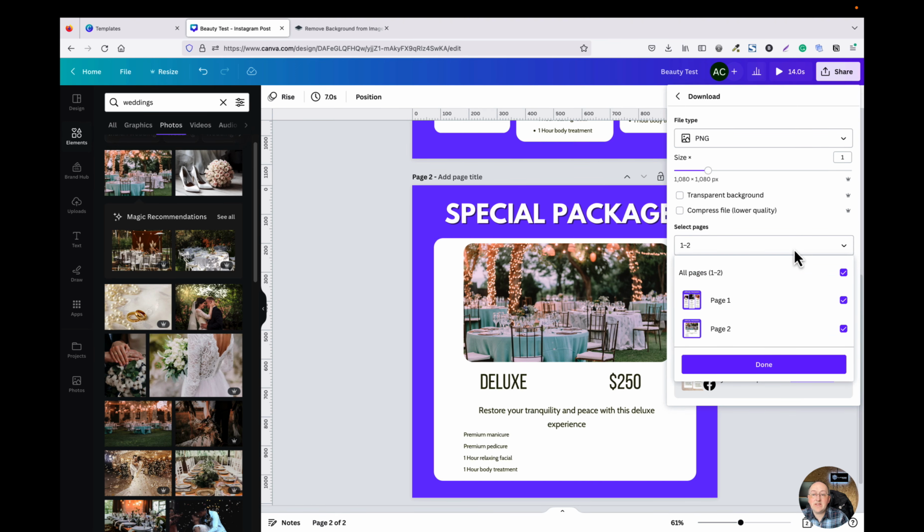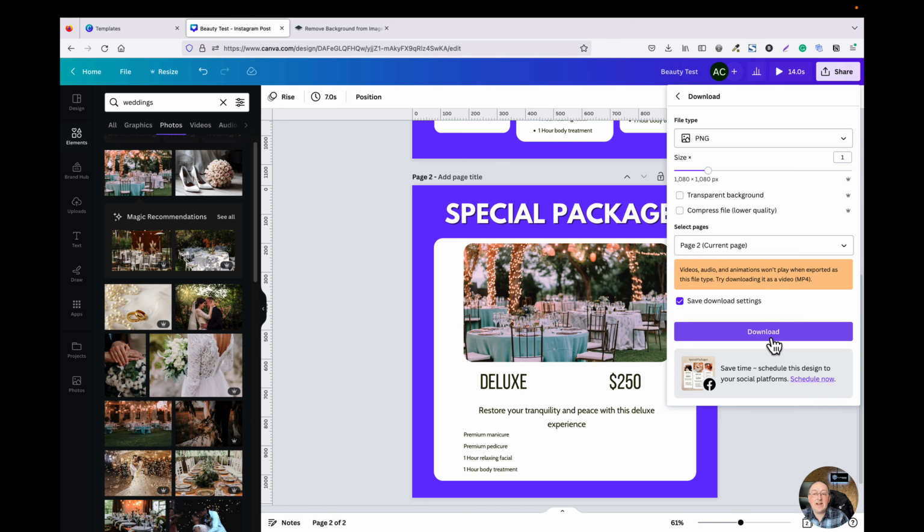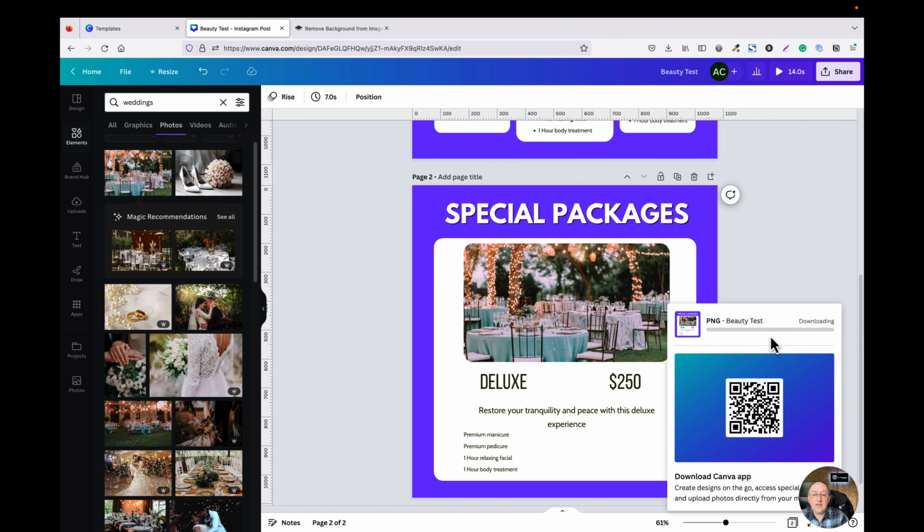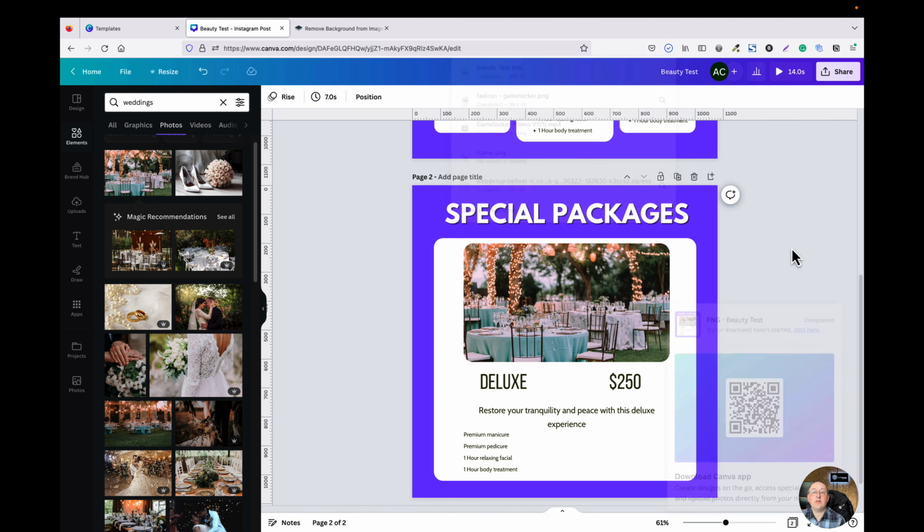So I would change select pages and I'd deselect page 1 or vice versa. Click on done and click on download. Always give it a few seconds and it will download into your downloads. There's no need to save. As long as you've named it, it will always appear in your recent designs.